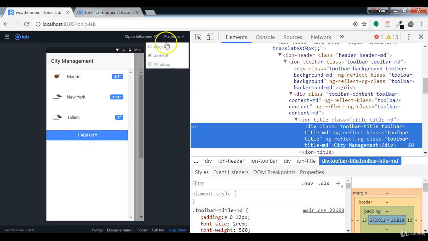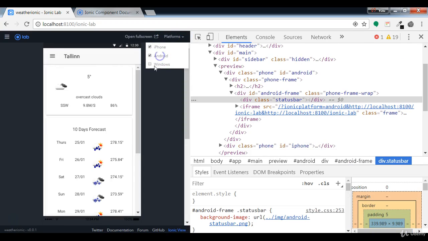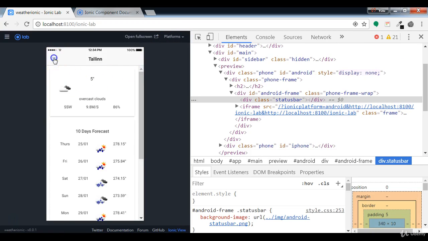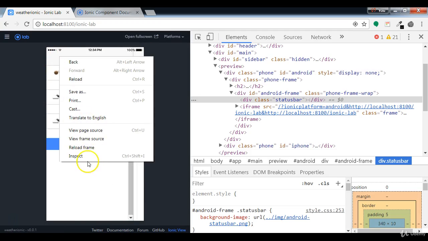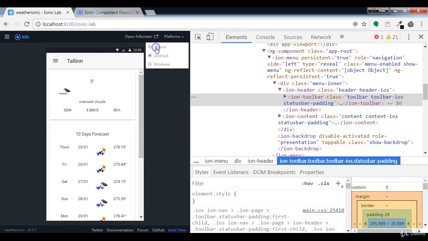If I do the same for the iOS or iPhone, let me just clear this so I display only the iOS platform. Now if I click here and inspect for the iOS, you can see we have toolbar, then toolbar-ios. So the class added to this ion-toolbar for the iOS is toolbar-ios. So if you want to make changes, you can use this class. It's going to affect only the iOS platform. But if you want to make changes to affect both the Android and the iOS platform, you use this toolbar class.